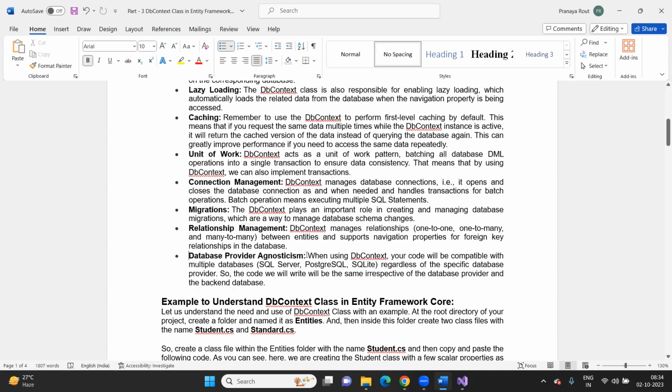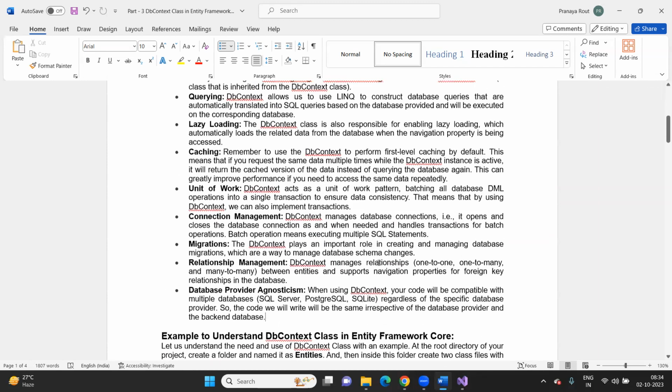Database provider agnostic means what? When using DB context, your code will be compatible with multiple databases. The DB context class, which we use to write our data access code in the .NET application, is not specific to any particular database. The database might be SQL Server, PostgreSQL, SQLite, MySQL, Oracle, whatever it may be, but our DB context code is going to be the same. The same code works with different database providers and different backend databases. Clear, guys?